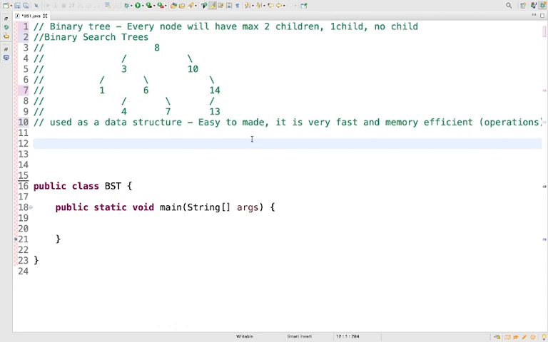That will be better. Okay, so binary search tree is a special type of binary tree where the left subtree will always be less than the parent and the right subtree will be more than the parent, and it is very easy to create. It doesn't have that much complexity. It is very fast in terms of insertion and deletion, and it's quite memory efficient in terms of operations.